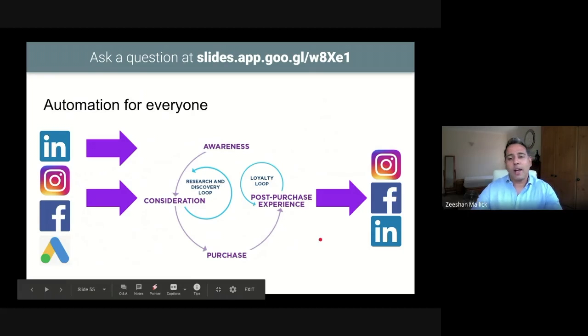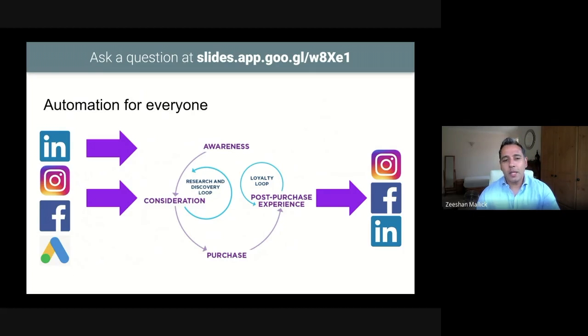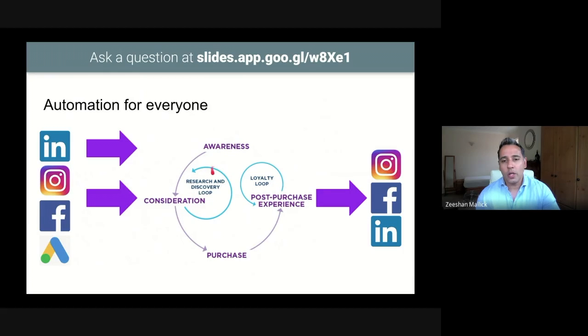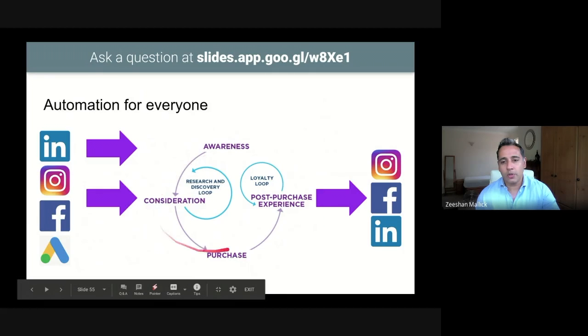Now, automation can run for absolutely everyone. It doesn't mean that it's difficult or hard. It's actually very, very simple to do. If you've got your sales process sorted out well, so your awareness, consideration, purchase and post-purchase experience, you can manage internally within your business, or perhaps these two sections are automated. All you actually need to do here is drive people to the awareness and consideration section. So they need to be able to find you first in order to get into this process.